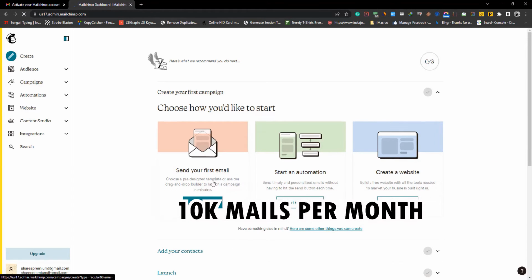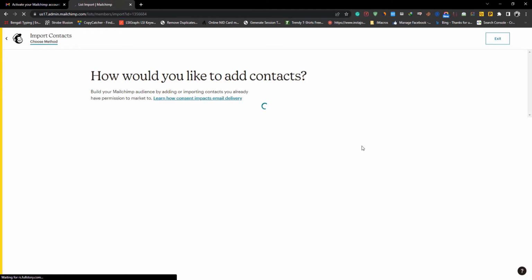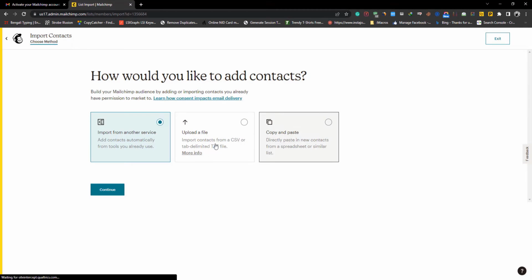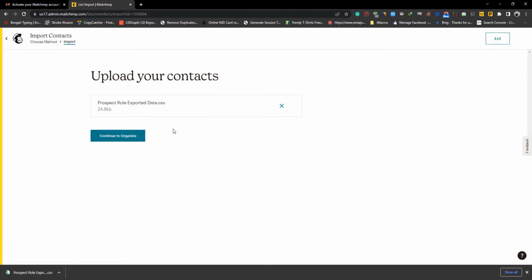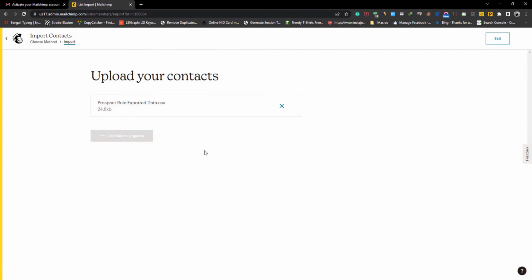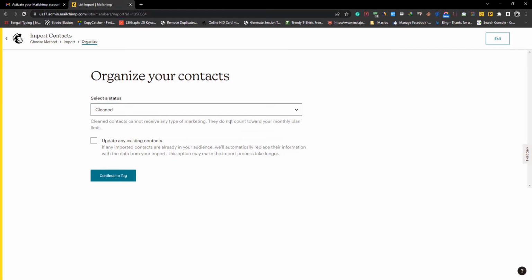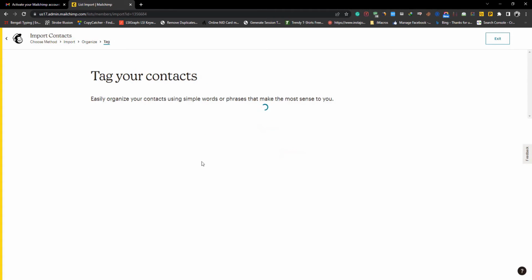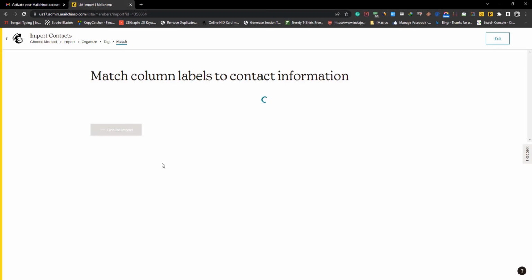2000 mails per month. Now this is really good for free users. Now after you come here and join their list, you can import your contacts just like this, drag and drop, and it will automatically collect all your data related to those fields. And yes, you need to select subscribe here and then go for continue tag. You can use different types of tags for organizing your list at the same time.